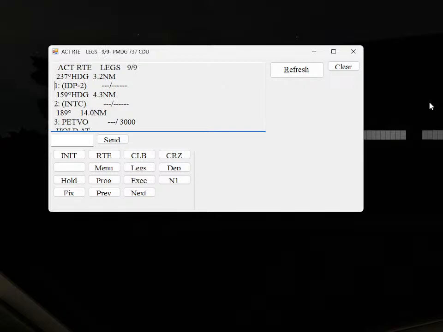At RTU 201, IDP2 slash 112, INTC slash 189 degree 3, Petro slash 3000. Hold at 4, Petro 230 slash 3000. We got to do a go around where we holding at 3,000 feet. At RT Lex 9 slash 9. At RT Lex 1 slash 9. At RT Lex 1 slash 9, 097 degrees 5.0 nm. 1, Merox 250 slash 5000 feet.